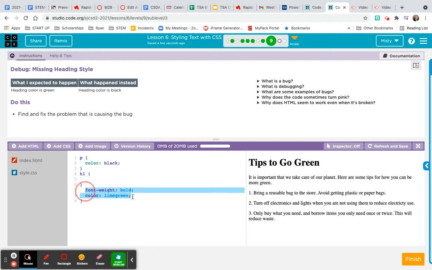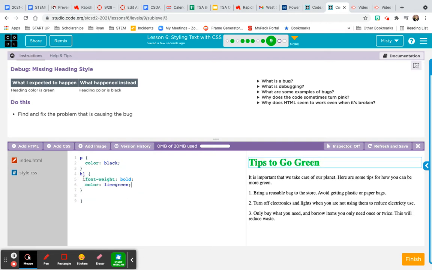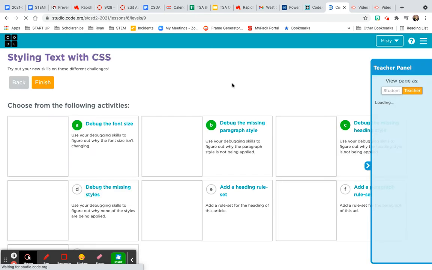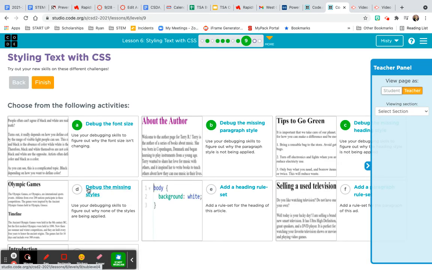So we're going to put that inside curly brackets and get rid of the wrong ones. Now we have a beautiful "Tips to Go Green," and it is green. We will keep going. If you are wondering the answers to any of these questions, feel free to stop and read and learn more about it. Most of that is stuff we've looked at in the past.